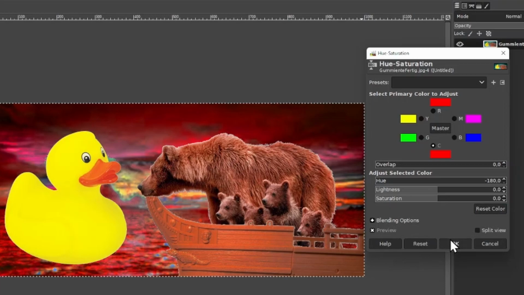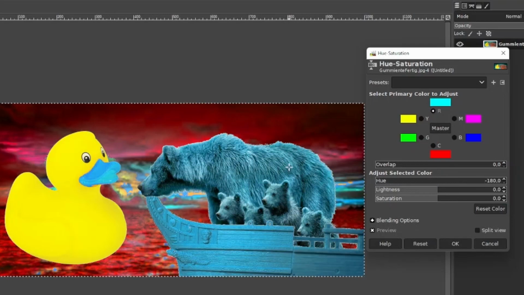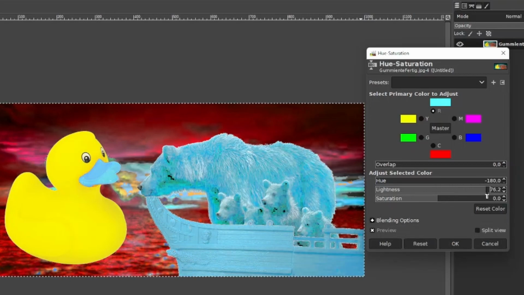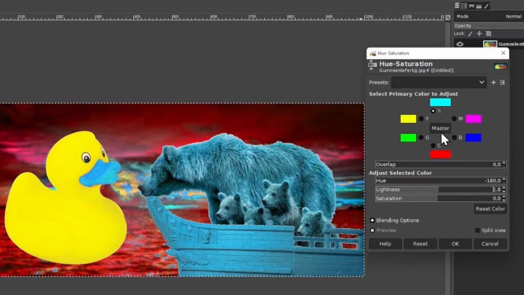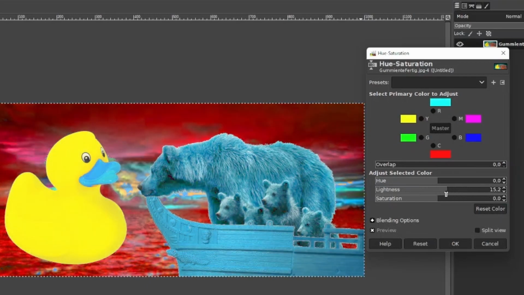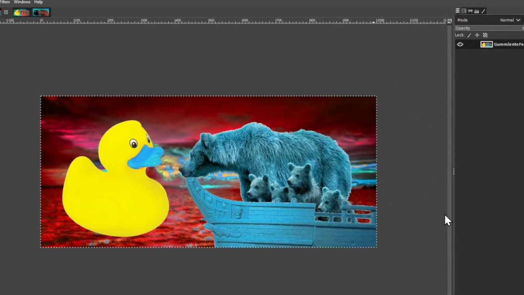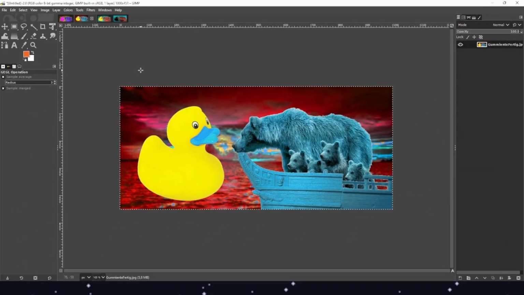This looks a little bit scary, but we also have the possibility to invert this exactly. This means that only the red and the cyan colors will be changed. As before, you can change the lightness in this case, and if you want to change everything, you can just press the master.